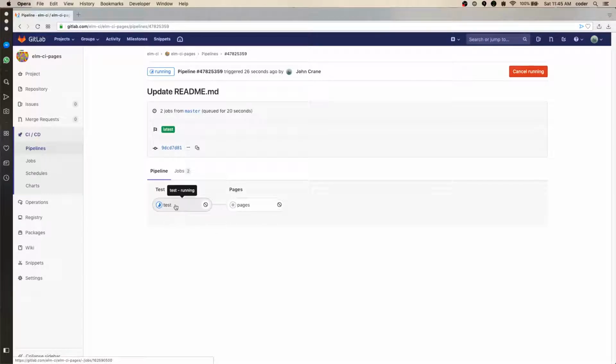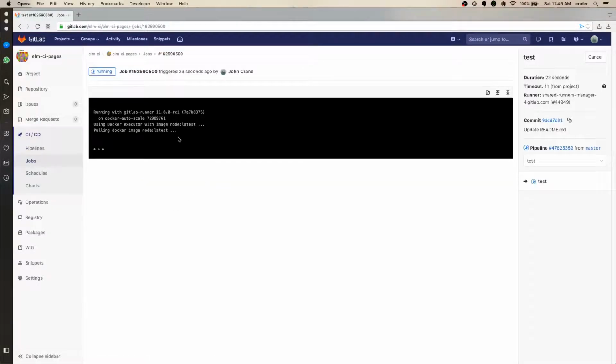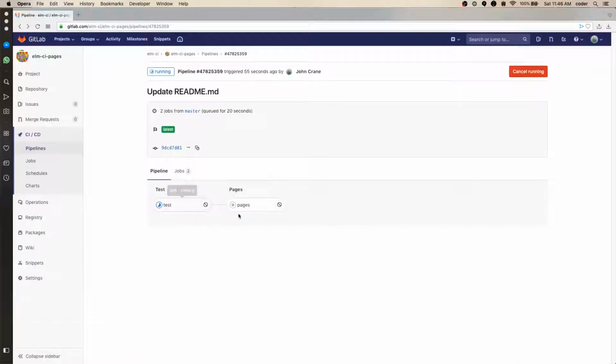We'll take a look at what that is in just a moment. And I can click here and see what it's actually doing. We can see the console of that Docker image that's running this stage. And I'll back up now. And we'll just wait for this to run. And with the checkmark, we see now that the test stage has completed, and it's starting on the pages stage.